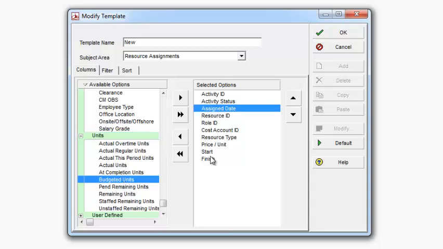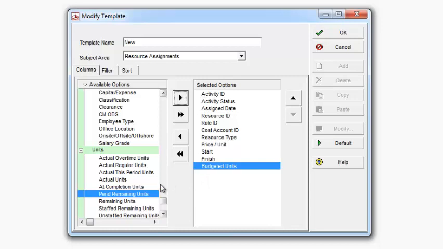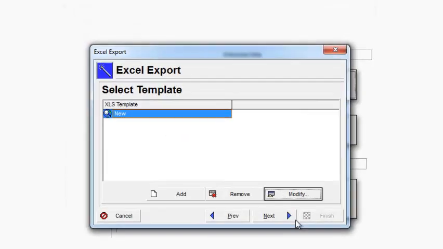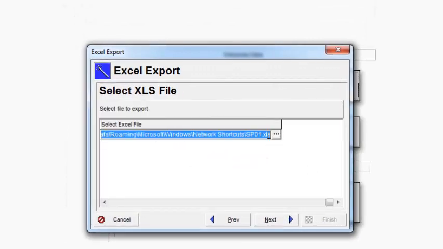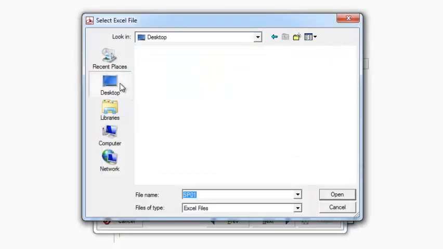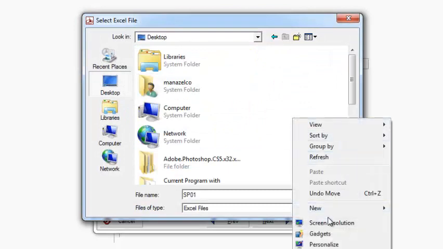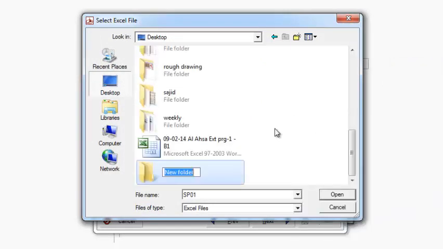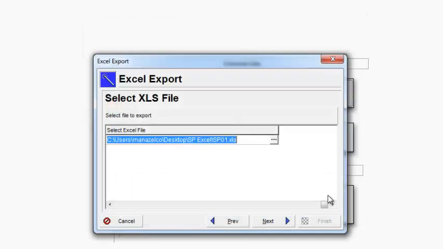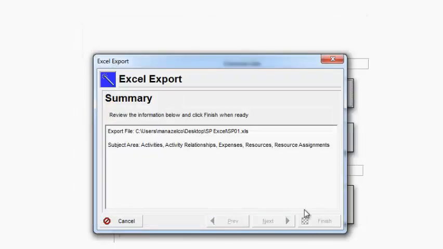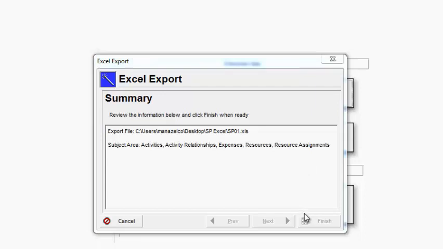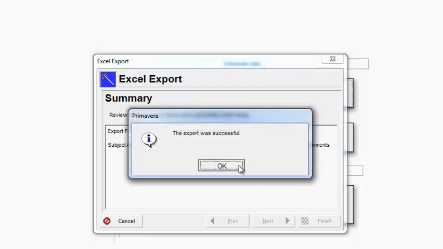Here are the budgeted units. You also want this here, budgeted units. You will select OK. Next, here is the location you want to save it. Save it on the desktop. I will make the folder sample plan Excel. Now your project has been exported.